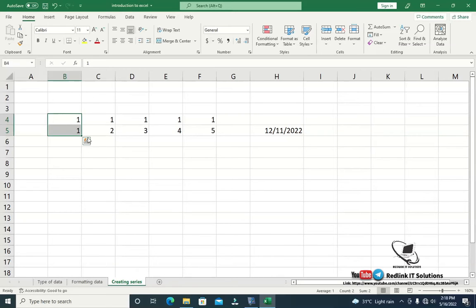So now we have 1, 1. Now we can create series here. Place the cursor on the small box and drag it down to wherever you would want it to get to. The moment you drag it down, you realize that it fills up the number 1 1 1 1 1 1 1 1 1.